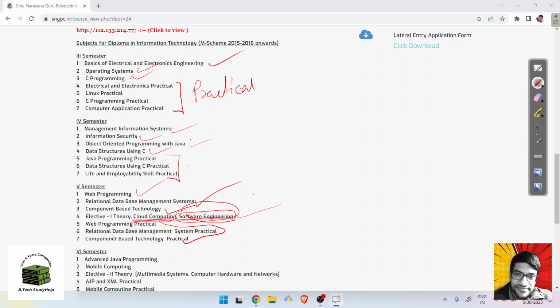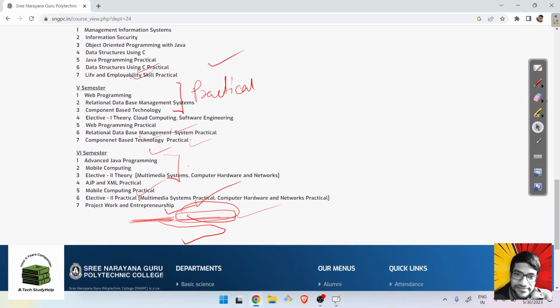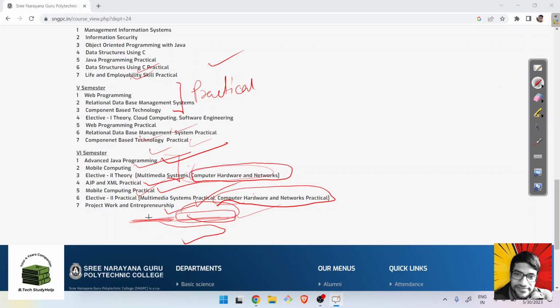In the sixth semester, you have advanced Java, mobile computing, elective. Again, you must select this one, computer hardware and networks. Then project and exam practical, mobile computing practical. Again, if you are asked to select any of the elective papers, go with this. Oh, this one is for the practical paper. So if you have selected this, then you will have to appear for the corresponding practical examination in the project work finally.